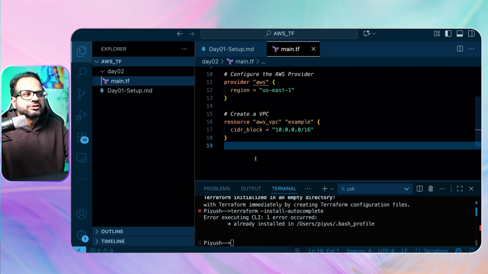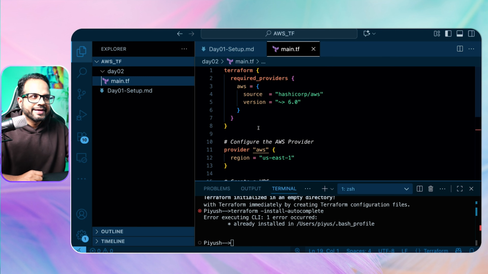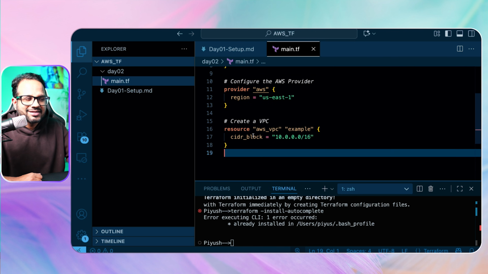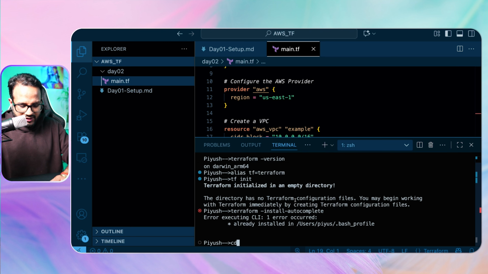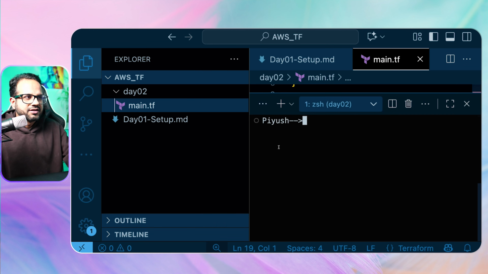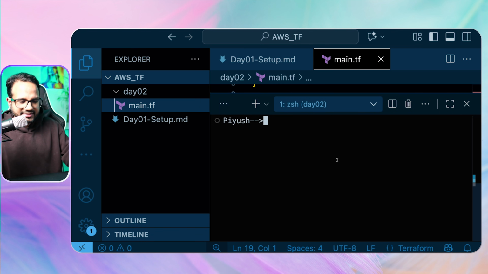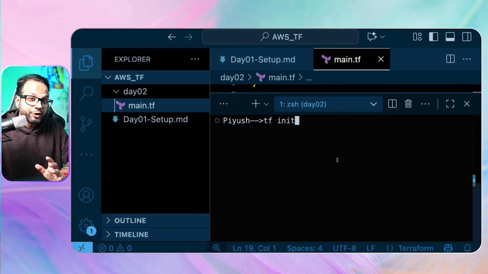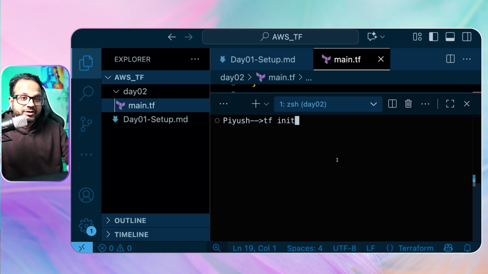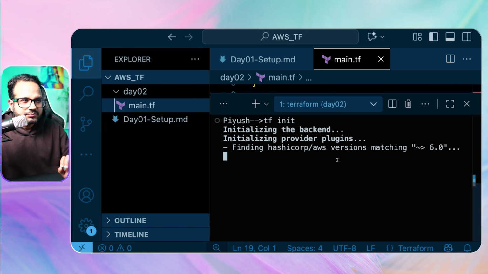Okay, so what are we doing? Just a quick recap. We have initialized the provider over here, the provider config, and just a simple VPC resource. Now I'll go inside the folder day02 and run my first command, let's just maximize it, which is tf init. If you remember in the previous video, I already created the alias for Terraform with the name tf. So that's what I'm gonna run, tf init. This is the first command.